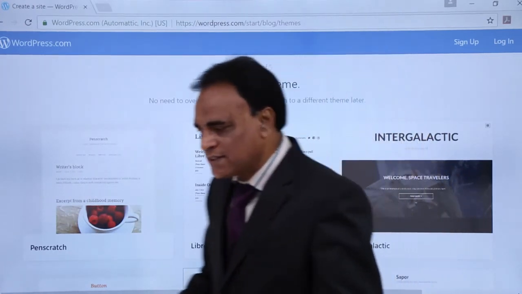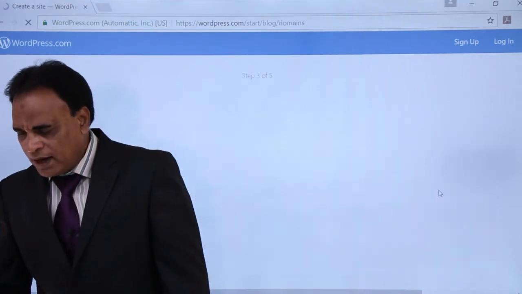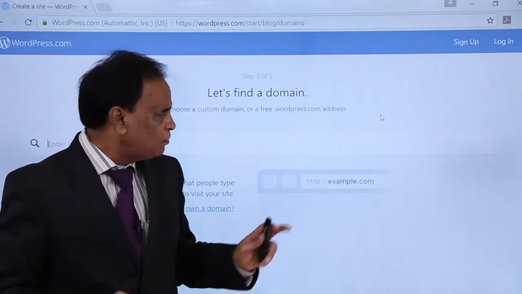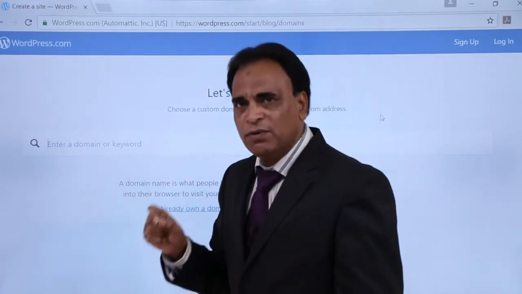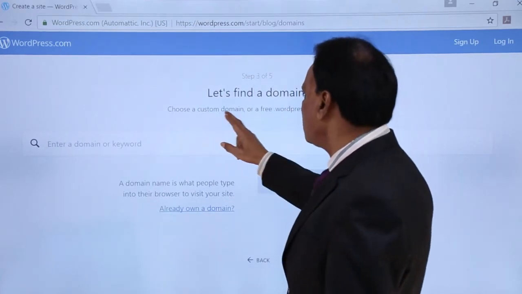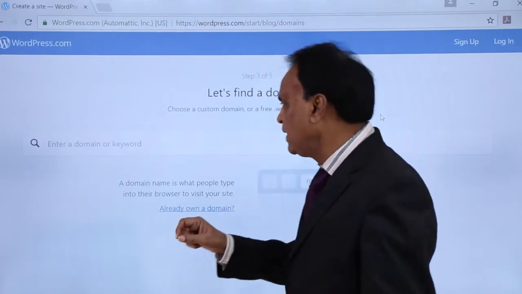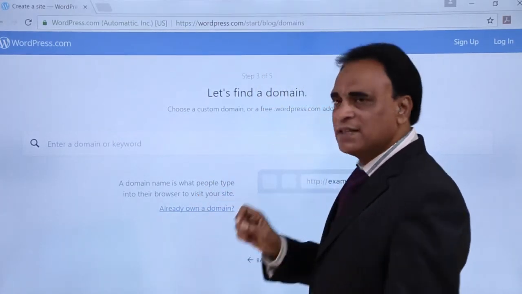Now let us say, for example, I choose this particular theme. I go to this theme. Now we are actually in step 3. Here it says to enter a domain name or the keyword that you want to create a blog. Choosing a custom domain or a free WordPress.com address. What happens is when you choose a free domain, it comes with an extension called .wordpress as an address.